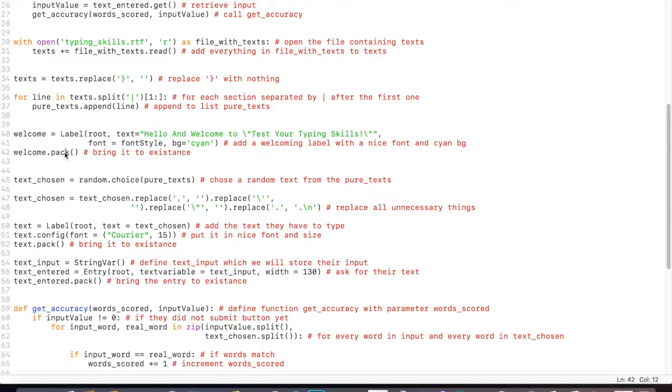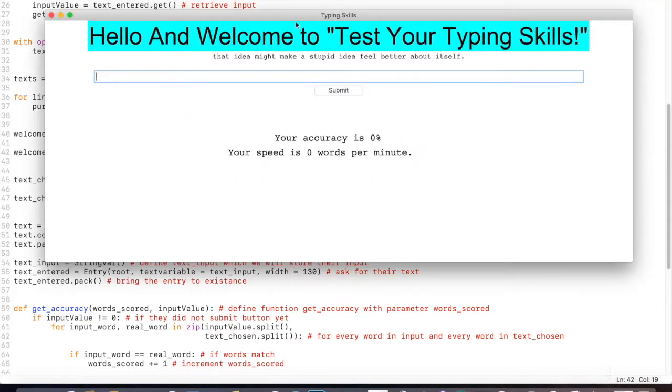Then pack. Pack, what it does, it just brings it to existence. So you can either place it or pack it. Pack it, it just brings it to where there's space. So if you pack it after some of these, it's going to bring it below these ones. But since this is the first thing we packed, it's going to be the first thing appearing, which is going to be at the top. And then after that, the second thing, third thing, fourth thing, and then these ones replace them, and you're going to see what's the difference.